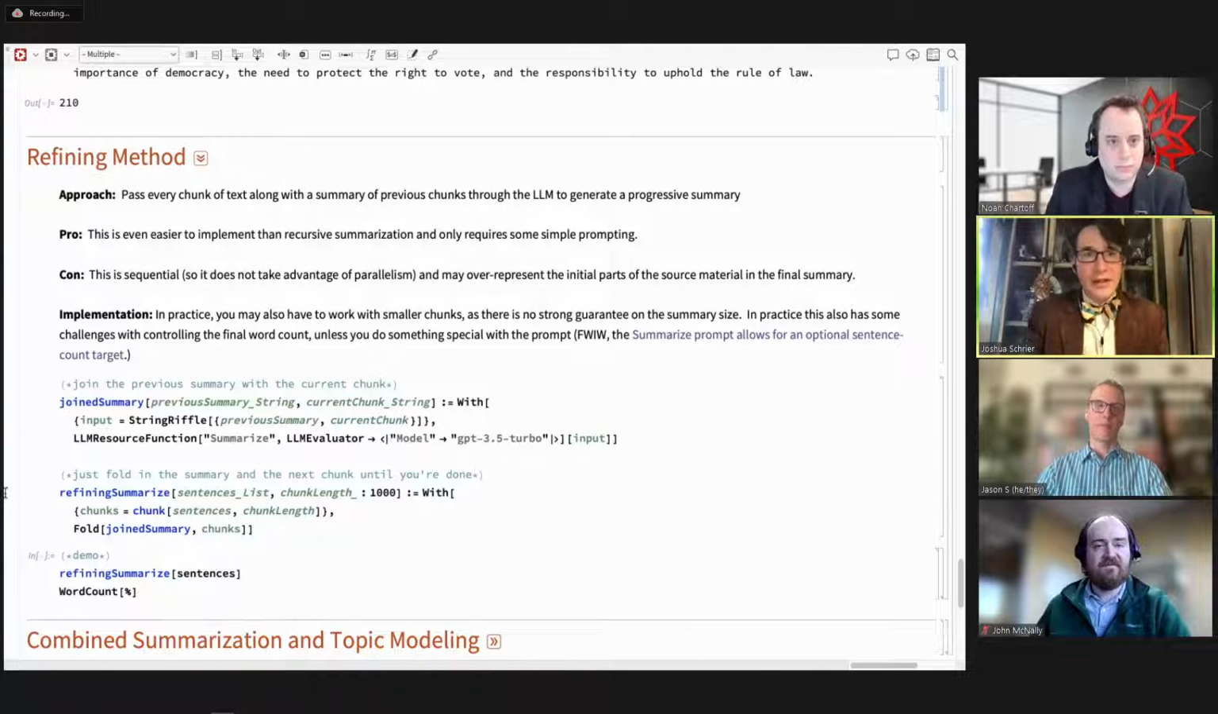So that's neat. It's kind of easier to implement, so maybe it's a thing that we would do first. But a disadvantage is that it's a serial process, so we can't really take advantage of that parallelism. We just have to march through chunk by chunk.